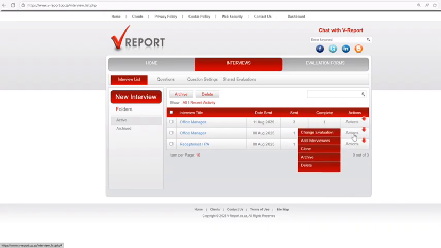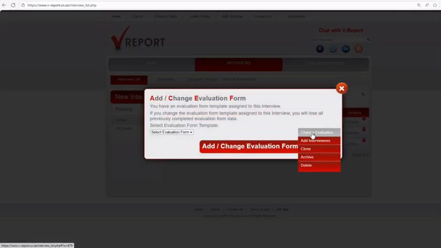So first of all, you'll have to link an evaluation form to the interview. So to do this, you'll go to Actions, Add Evaluation or Change Evaluation. You can select which evaluation form you would like to use and then Add or Change Evaluation Form.